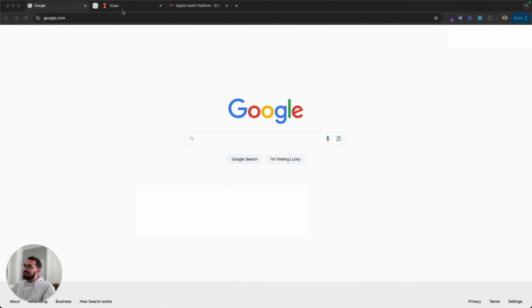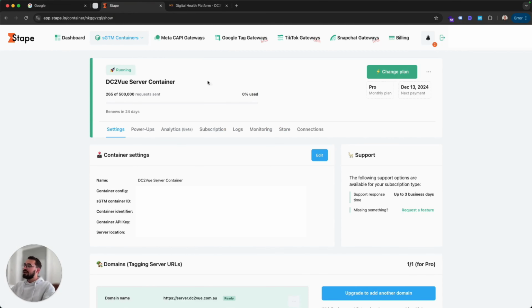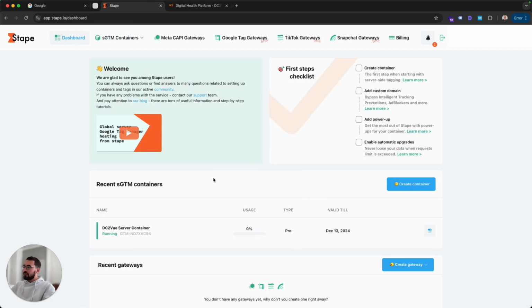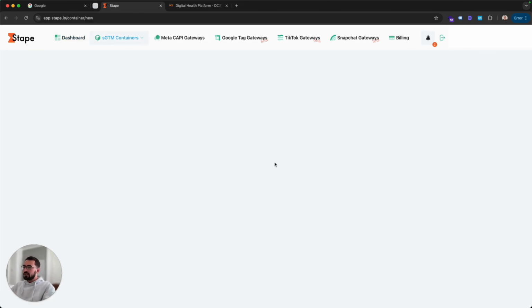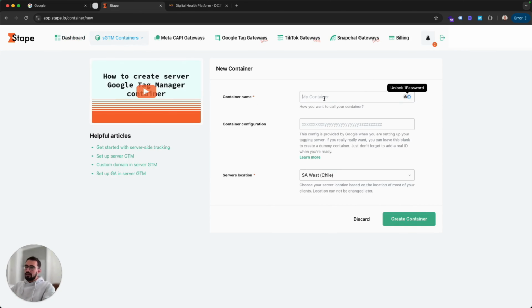As you can see, I already have my Step account open over here and I've already created a container. To do this, you can go ahead and open up the dashboard, which is what you will be greeted with once you've set up your account, and then click on Create Container over here. Then you'll need to add a name, the configuration from the server container, which I'll show you in a bit how to get, and then you'll need to choose a location.